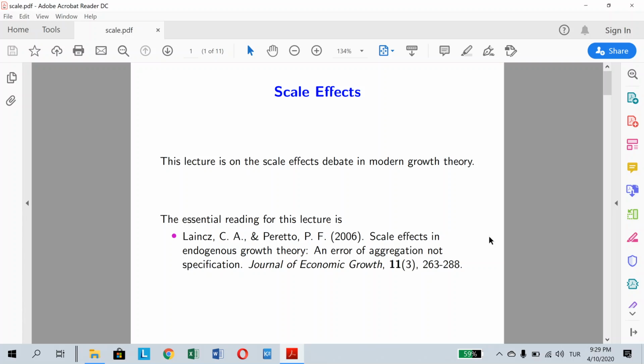So there is this one essential reading for this lecture. It is Lang's and Pareto's "Scale Effects in Endogenous Growth Theory: An Error of Aggregation, Not Specification." So this is a very nice paper. It has a theory part. It has an empirical part. So it will give you a nice set of information about the scale effects. So I'm going to quickly cover the main elements of this debate.